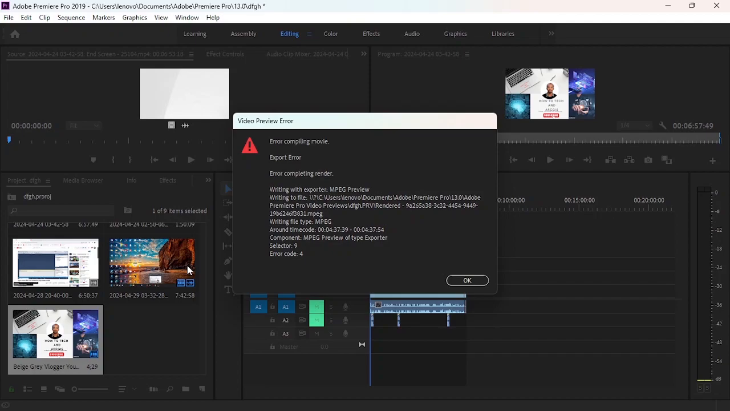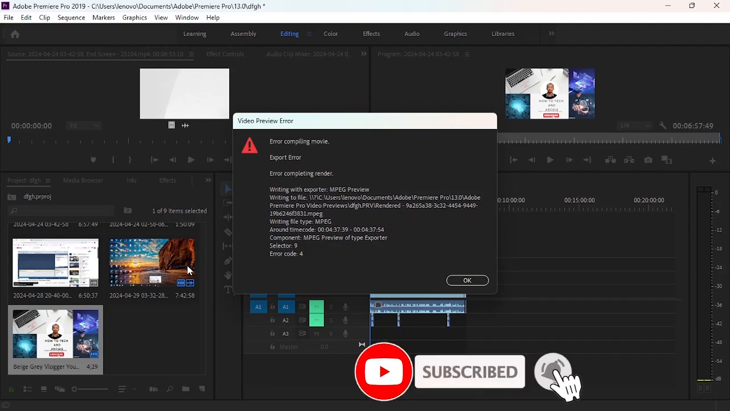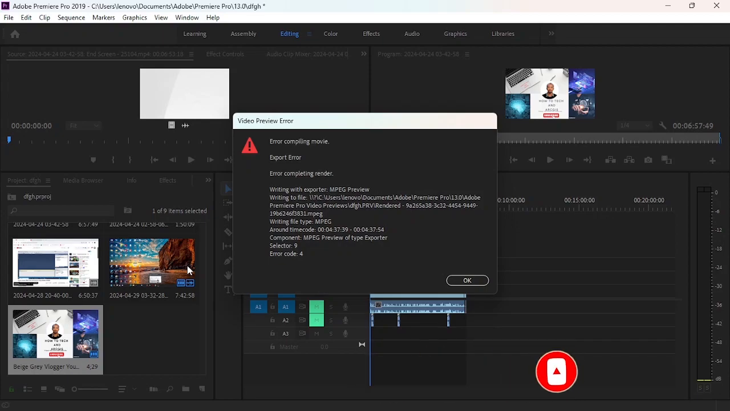Today I will show you how to solve this type of compiling error problem when you are in the editing process, at the time of rendering or exporting a file. This type of error happens. So how do we solve this problem?